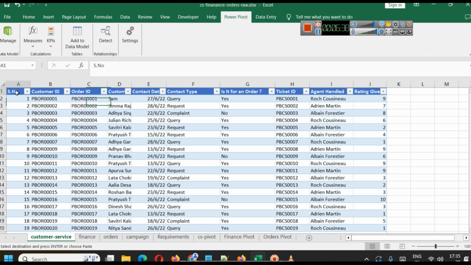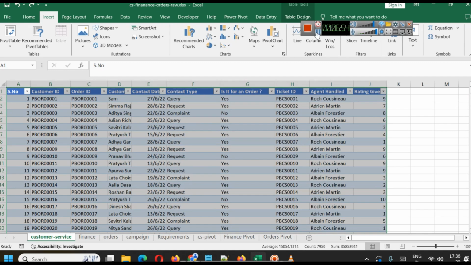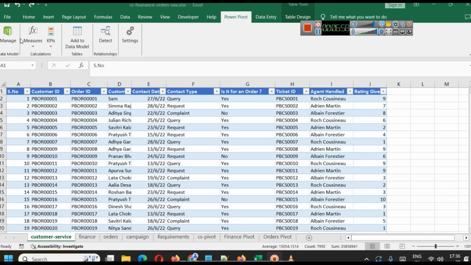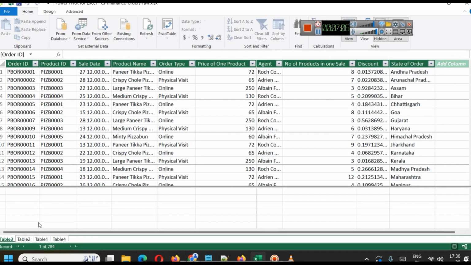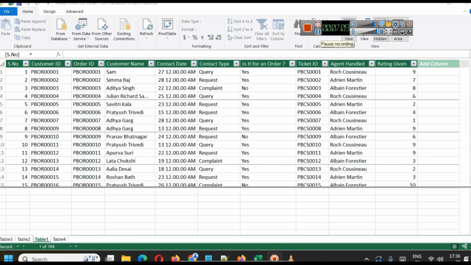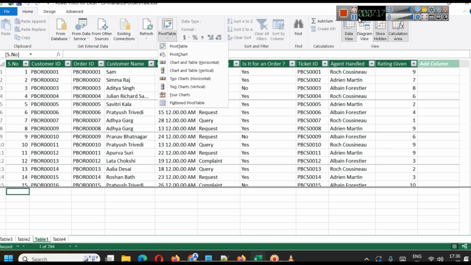Now to create the pivot table, either we can select this and insert pivot table. Obviously we have the data here, so we can select it from here also. And if we go to Power Pivot, from where we manage our models, we have these tables, like this is order ID, product ID. Table 1 is our customer satisfaction table. So you can create a pivot table from here also. Here in the pivot table you will have different options like pivot table, pivot chart, chart and table, two charts, four charts. Whatever you want to do, you can create it here. So we'll simply create a pivot table.